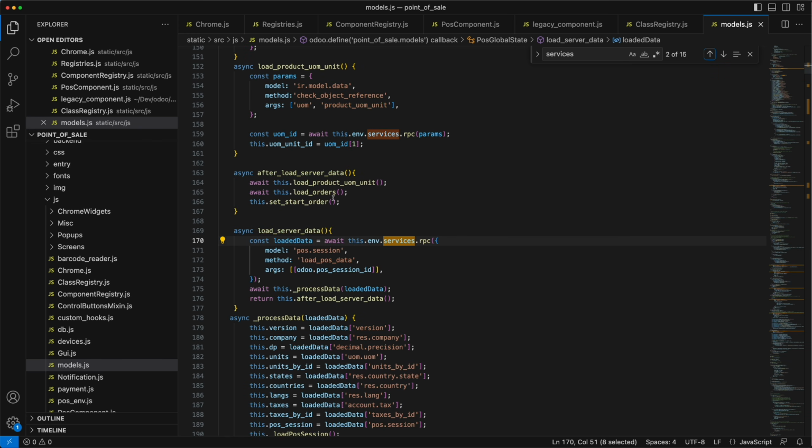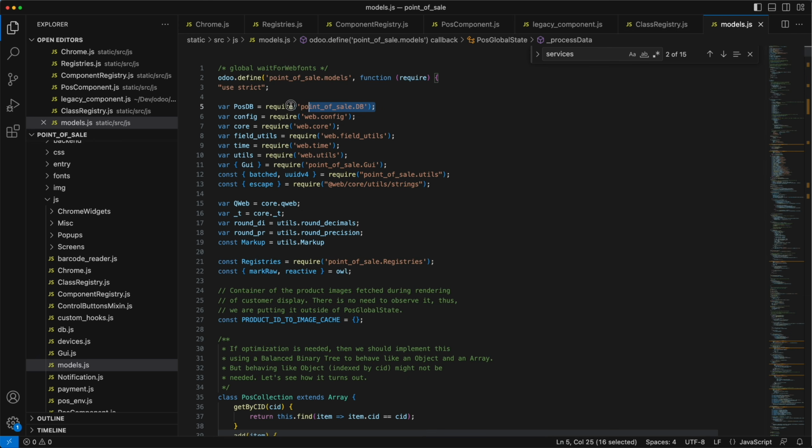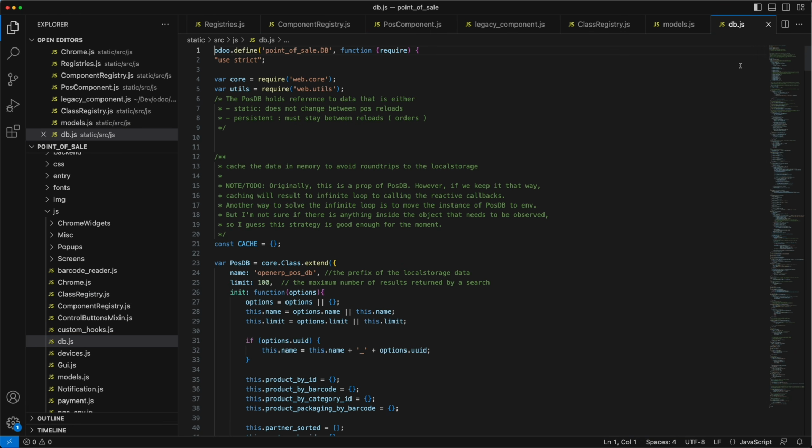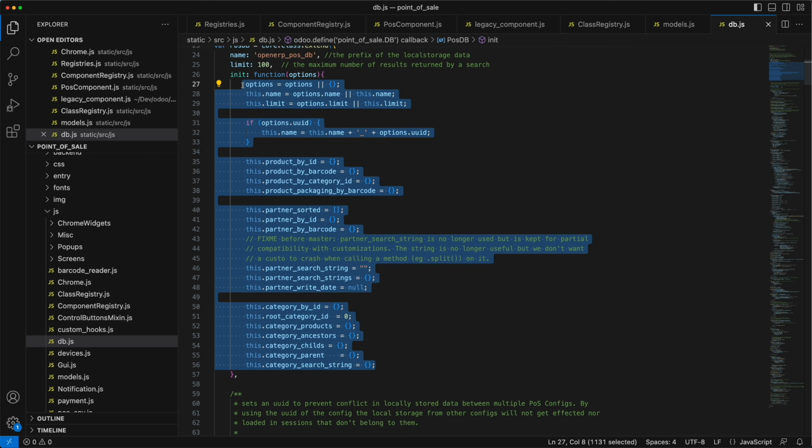So we have this load server data, which will get all the data we need from POS.session model, and all of the data will then be processed using process data method and will be stored into different variables that can be easily retrieved like this.company, countries, etc. Then all of the products and categories will be stored in this.db, which is point of sale DB module, under the file db.js. There are different variables that we can call if we want to retrieve product and category informations. I think they use this to minimize RPC call to the server, and so that even if the internet got disconnected, you can still proceed selling products.